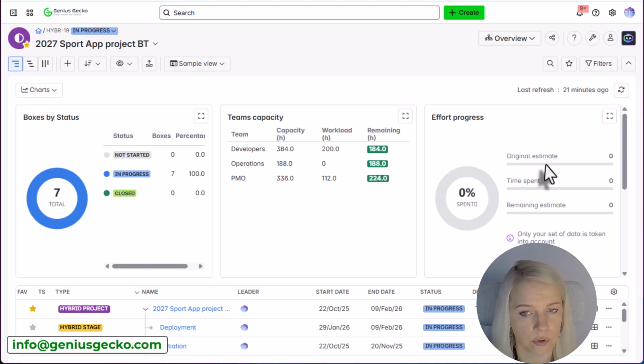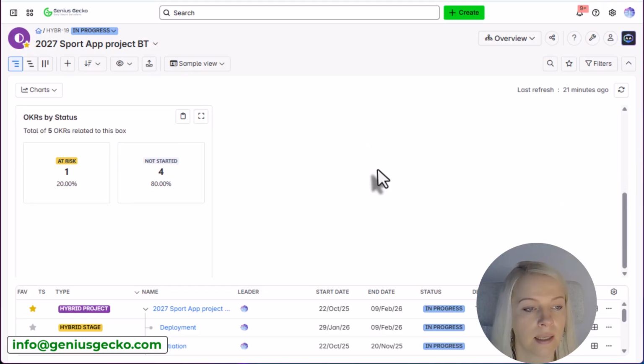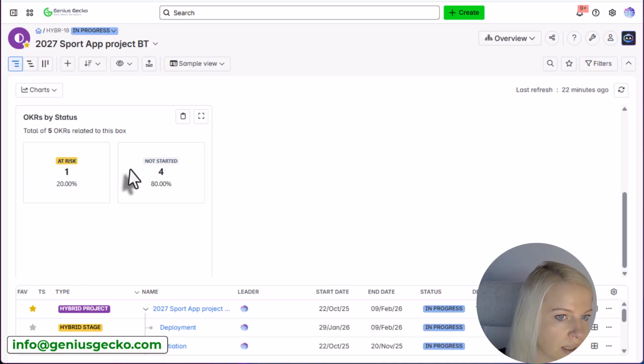Then we have effort progress. In my case, we barely started this project. That's why you can see zeros. However, it tells you what the original estimate is, how much time was already spent so far, and what's the remaining estimate, right? And then the last one is related to OKRs. So you can see them by status. I have one at risk and four not yet started. So all the OKRs related to this particular box.